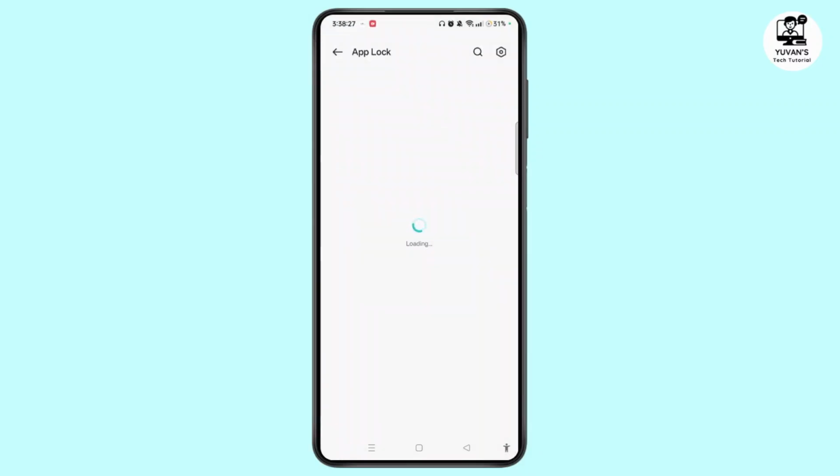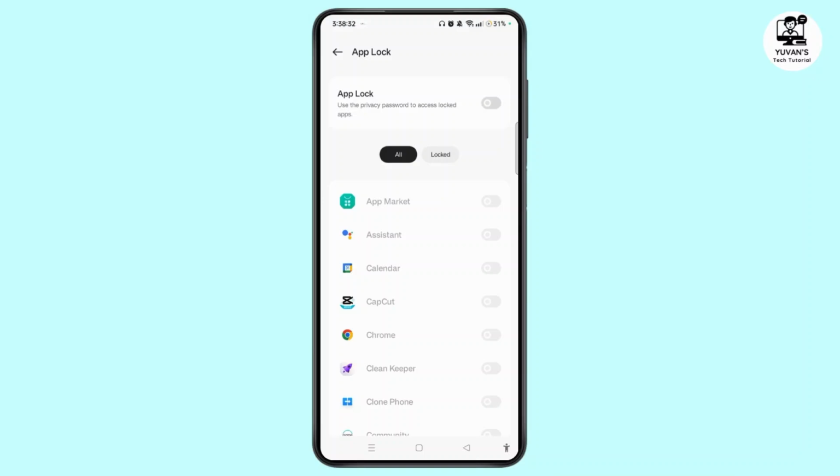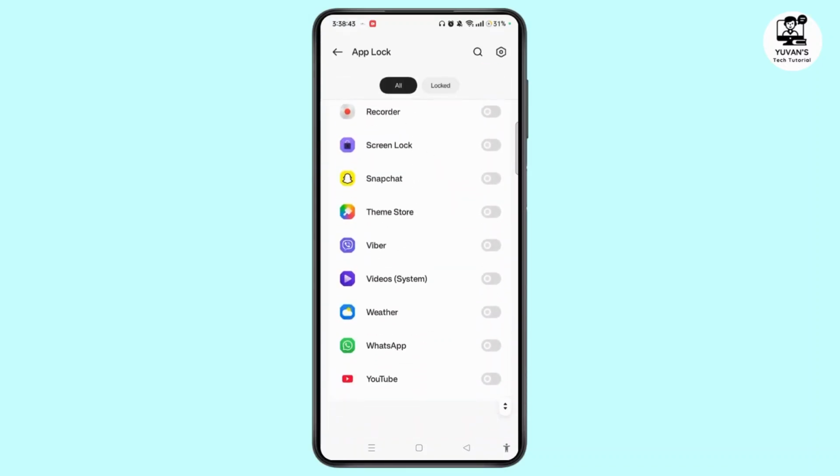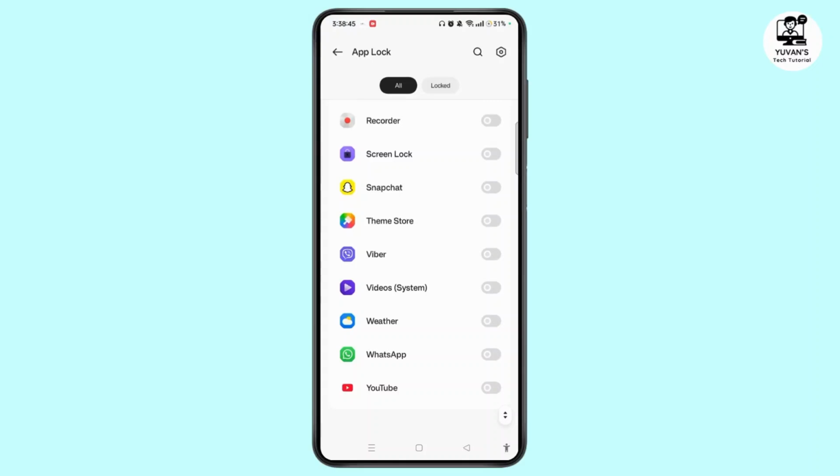Then you will access this app lock page where you simply need to toggle on the button for app lock to use the privacy password to lock or access the locked app. Now here you will see the list of apps you have available on your Android phone, so you can easily look for the app and then toggle the button on for the particular app.